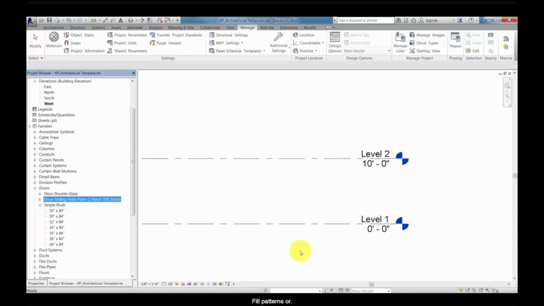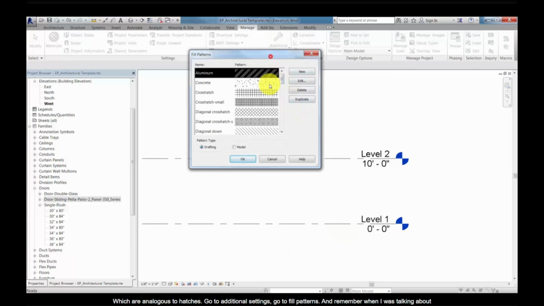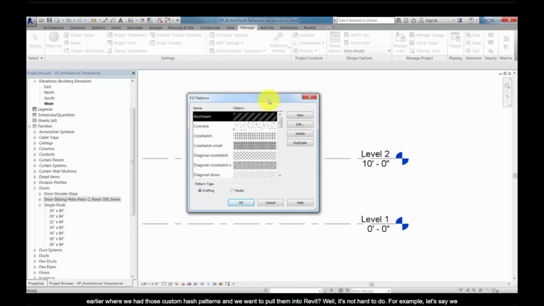Fill patterns, which are analogous to hatches: go to additional settings, go to fill patterns. And remember when I was talking earlier about those custom hatch patterns that we want to pull into Revit? Well, it's not hard to do.